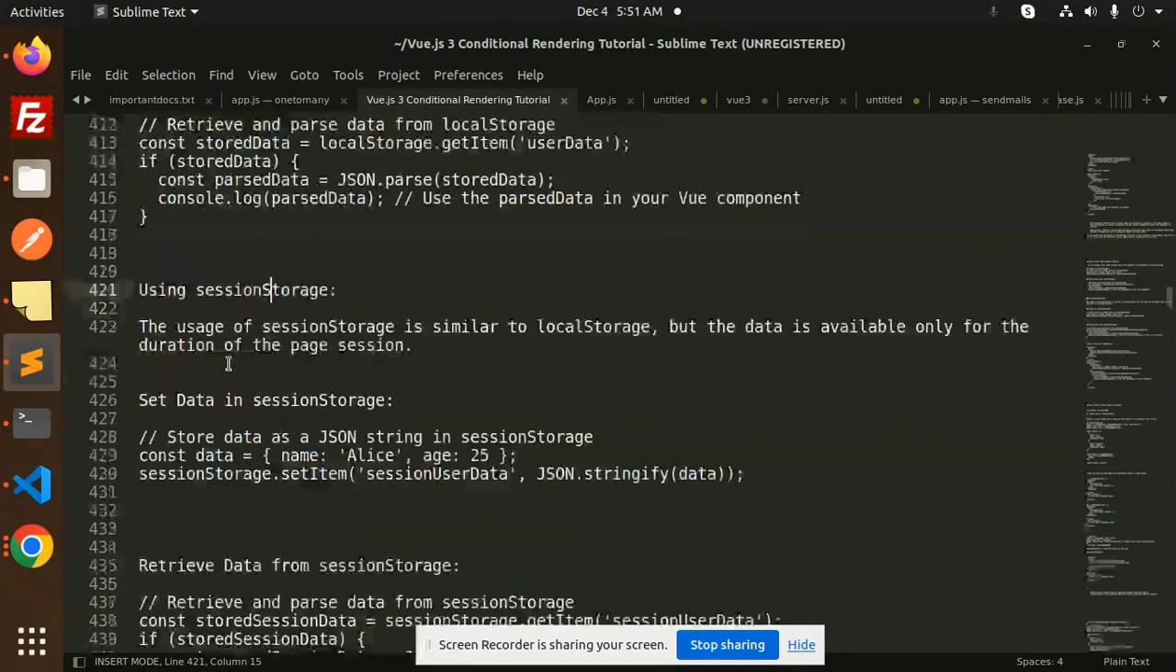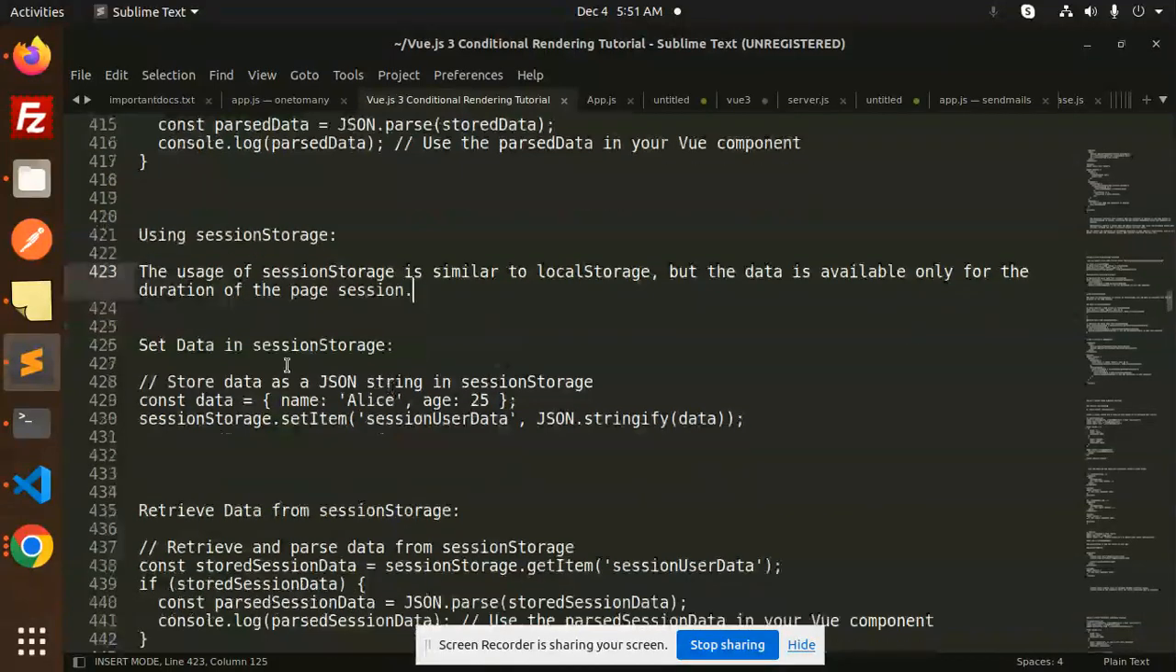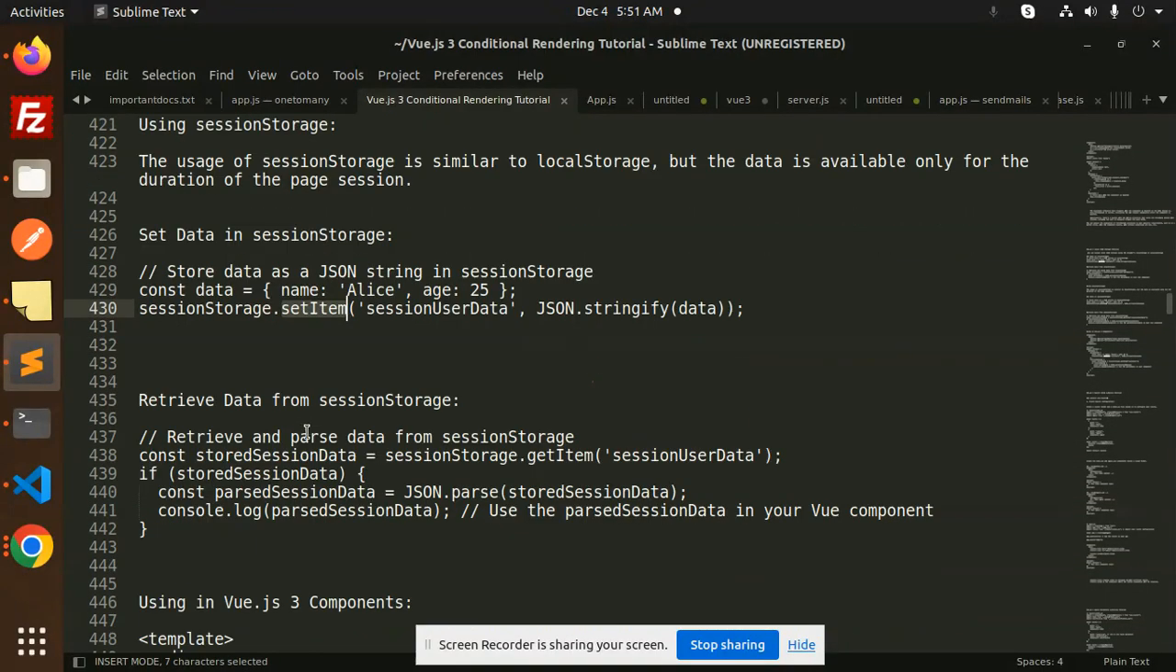Using session storage: use the session storage similar to the local storage, but the data is available only for the duration of the page session, right? Set the data in the session storage. So what exactly is it? Name and this sessionStorage.setItem. Okay, and you can store that with the help of JSON.stringify data.